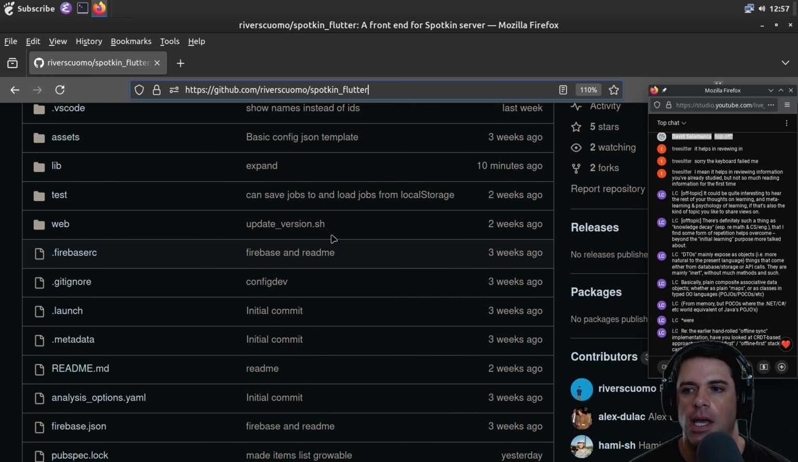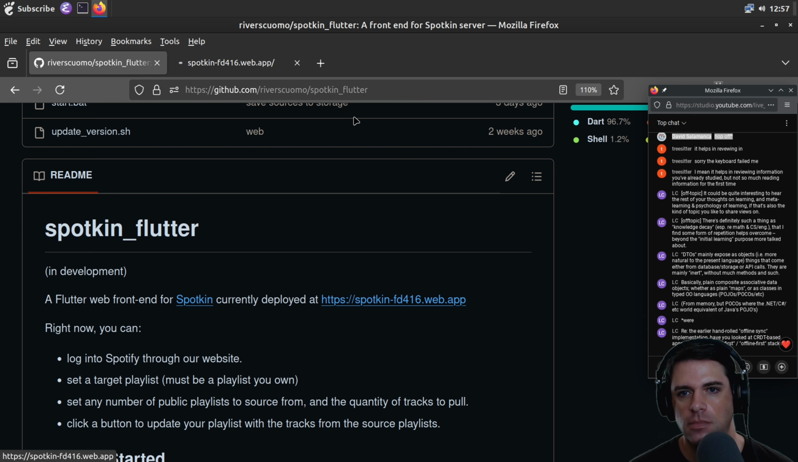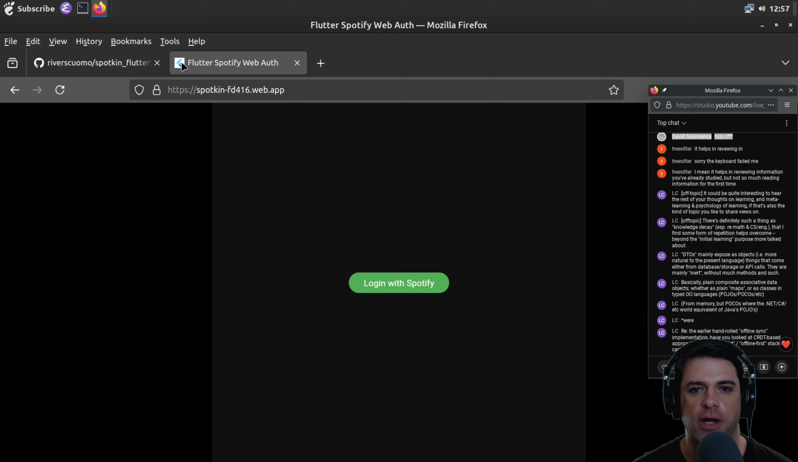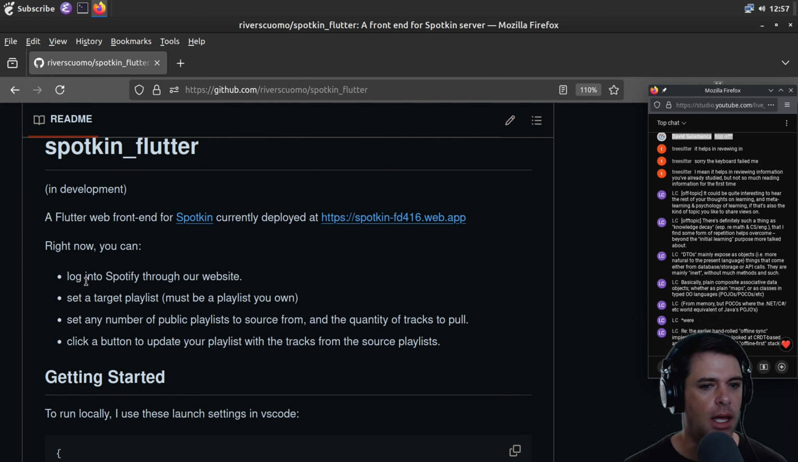And I'm not sure really what this app is going to do. It's the Flutter web frontend for Spotkin, currently developed here. I think I clicked on this before, and it was requiring me to log into Spotify before I could see anything. So I'm not sure what the app looks like. So it says right now we can log into Spotify through our website. So we should see some sort of API call to Spotify. You can set a target playlist. Must be a playlist you own. So this is what I was calling the universe. I guess in the code, or at least in the documentation, that'll be called the target.